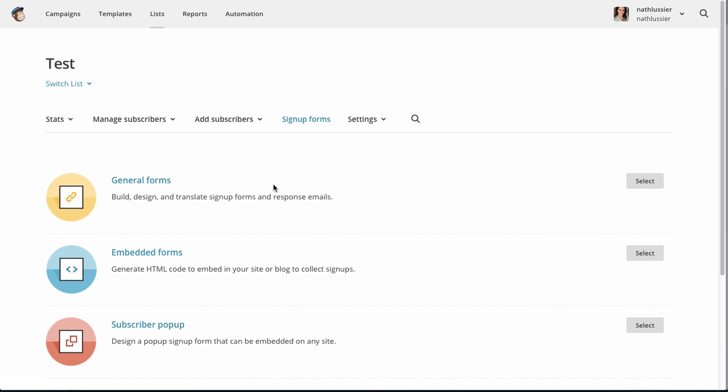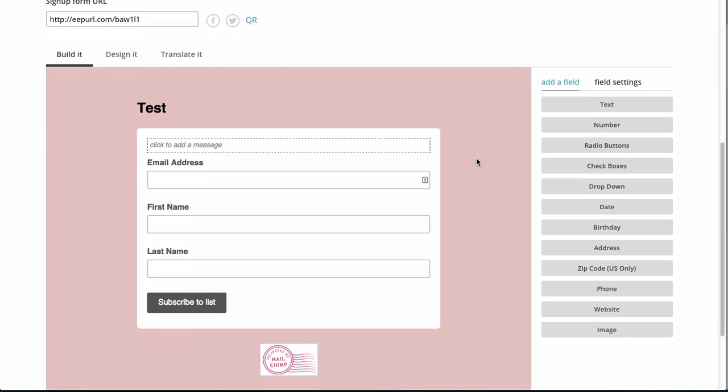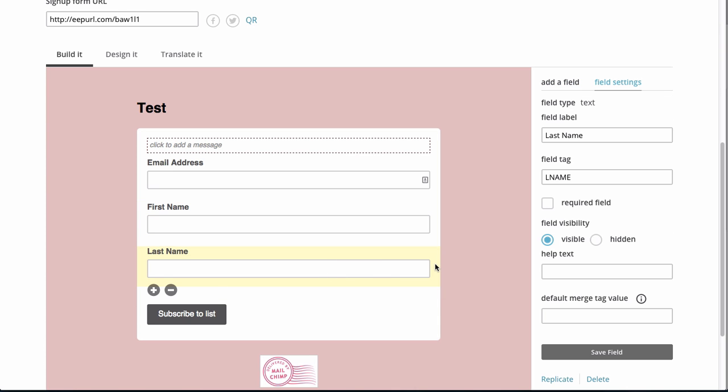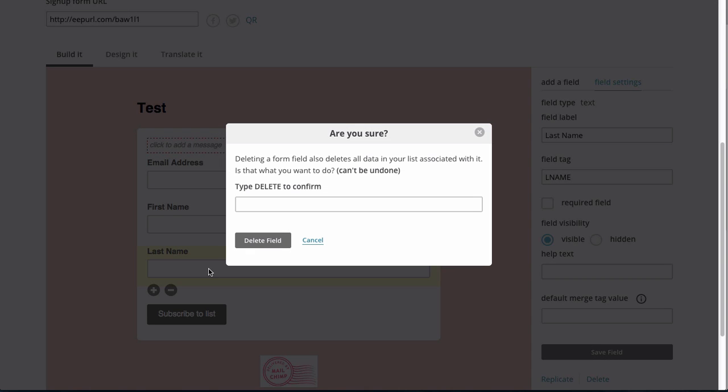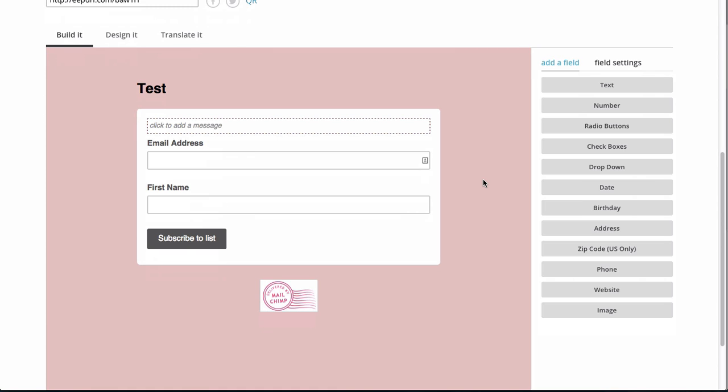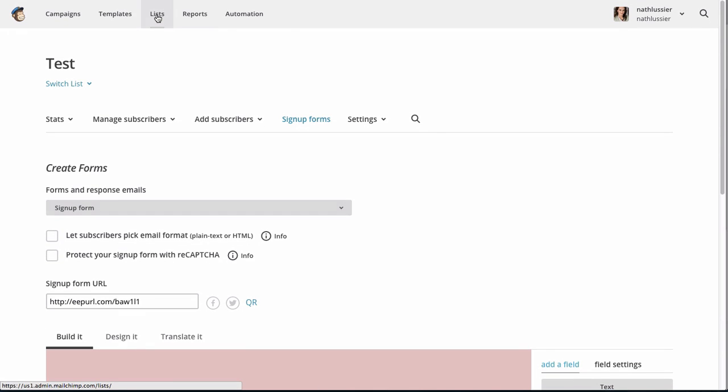The first thing we'll want to do is create a general form. So this is what came out of the box. Now you'll want to match up the email and the first name, but not the last name. So what I recommend is clicking on it and removing it. Great, so at this point I've got just first name and email, which matches up with what's going to be in PopupAlly. So I'm going to head back over to my list.